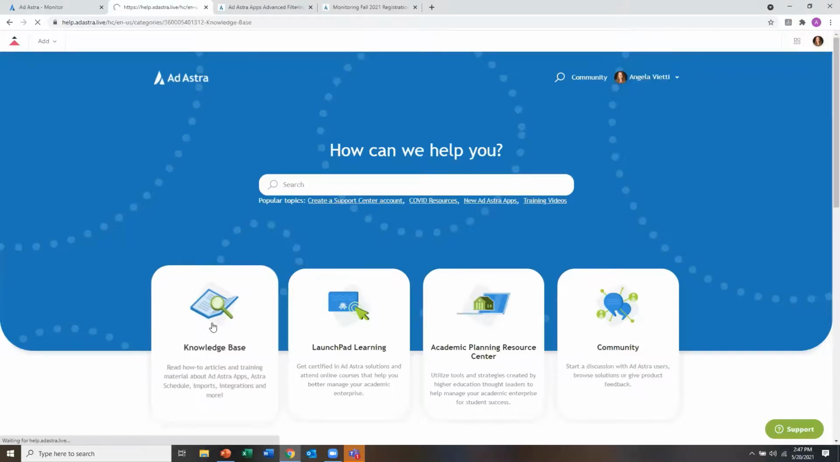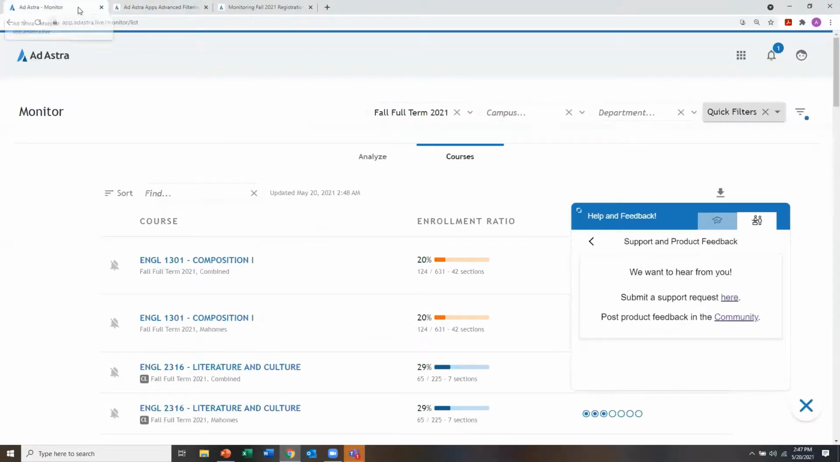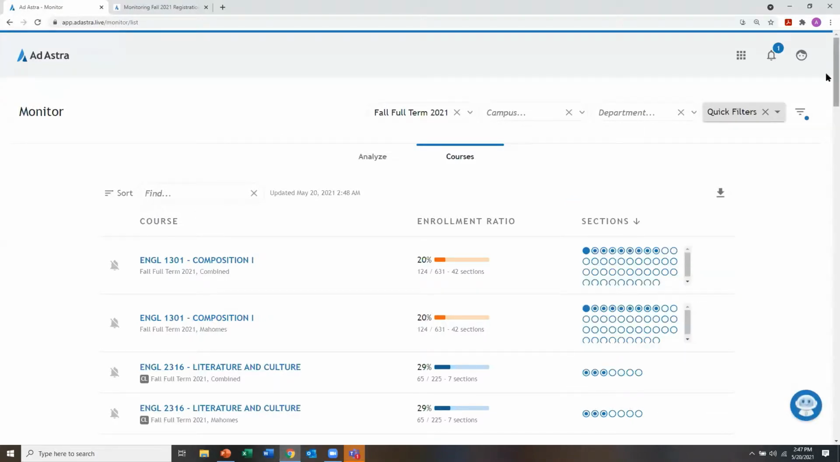The knowledge base is how we're going to get into those Ad Astra apps and find out information that we're looking for on specific questions that we may have. So you can get there one of many ways. I'm going to close that out here real quick. Get my advanced filtering out here. I could continue on and wrap up as we're looking at a few other things here.